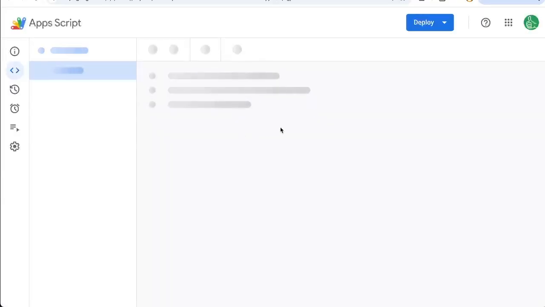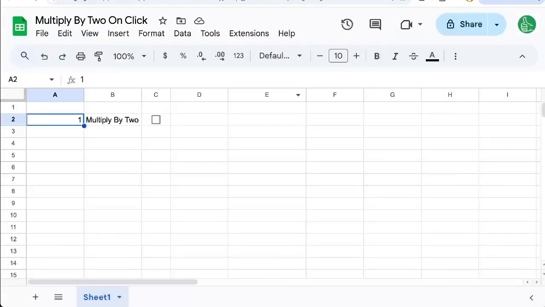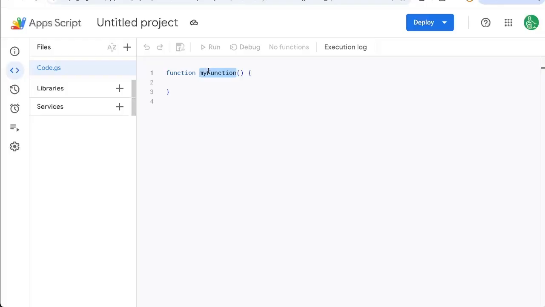This is going to be very simple. Just follow along or get this sheet down below in the description. We need to use onEdit as a function. This is going to be a very special function. We can only have one of these in our AppScript.